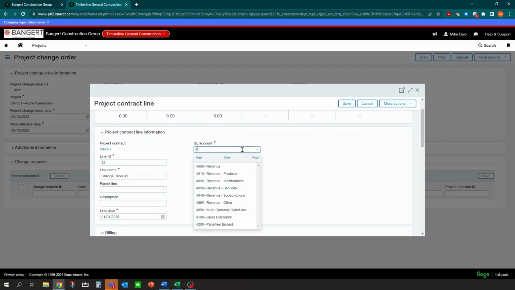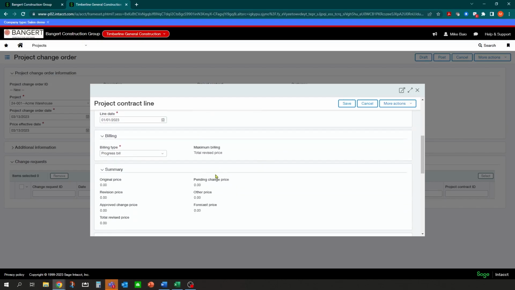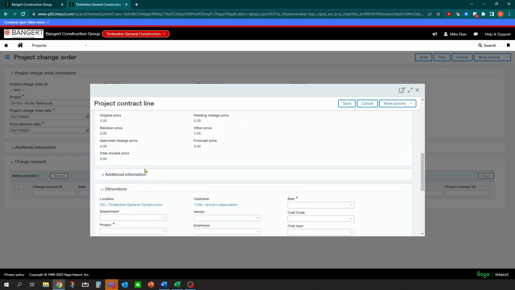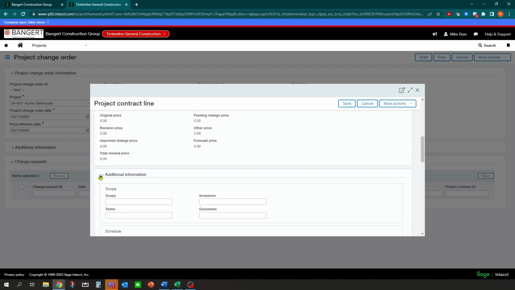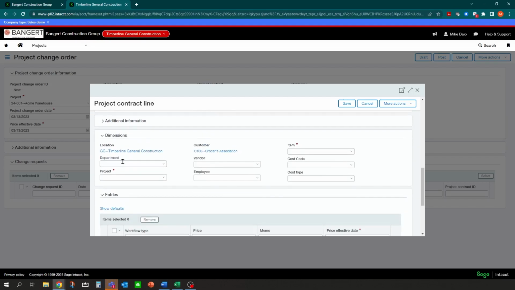You do need a revenue account, so we'll put in a revenue account here. And we're going to do retainage on this, and it's a progress bill. I'm not going to fill in any of this information. I've already done that at my change order. I do want to make sure my proper dimensions that I want to track are set up. So for example, I've been filling in commercial for department, and the project's going to be the Acme warehouse.